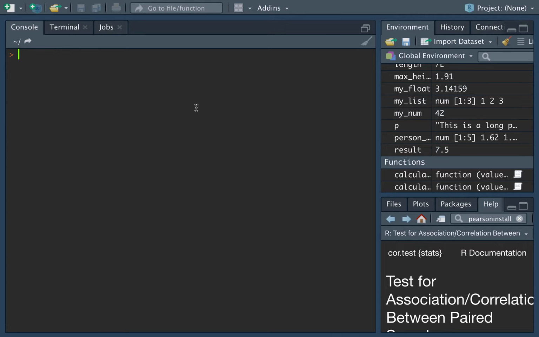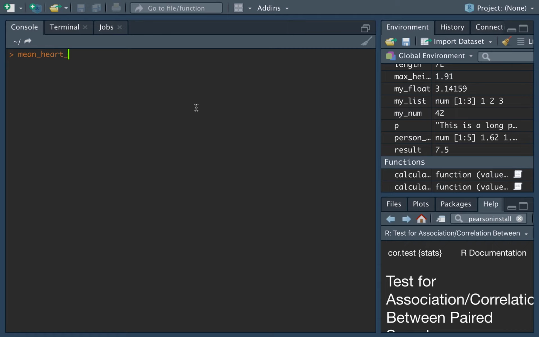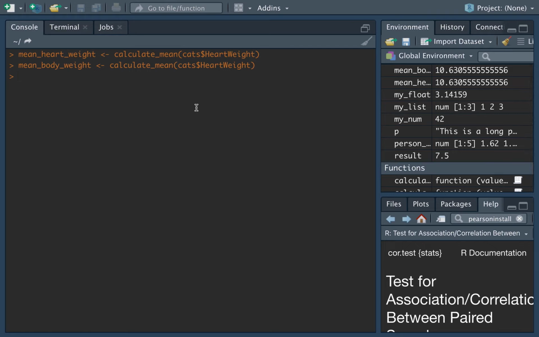So if we want to now calculate the mean of the heart weight and the body weight, let's do that. So we're going to say mean heart weight is assigned from calculate mean, and then we're going to take cats, and then we want to get the heart weight. Then we want the mean body weight. So mean body weight is assigned from calculate mean of cats $, and then we're going to put the heart weight. And then we now want the max heart weight. And notice there that was an error. That should have been body weight, not heart weight. Always double check what you're typing.